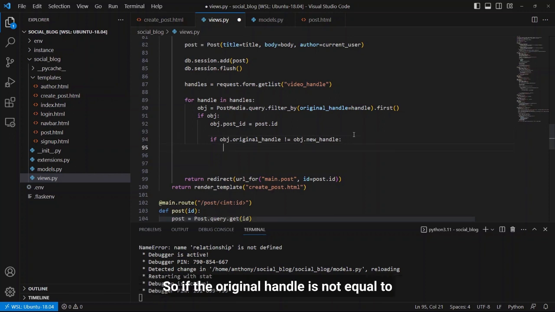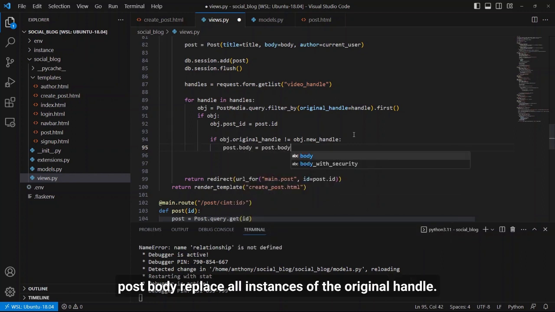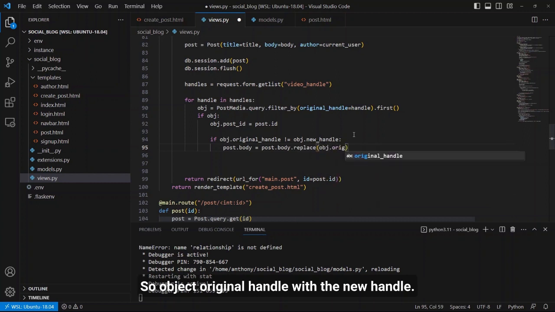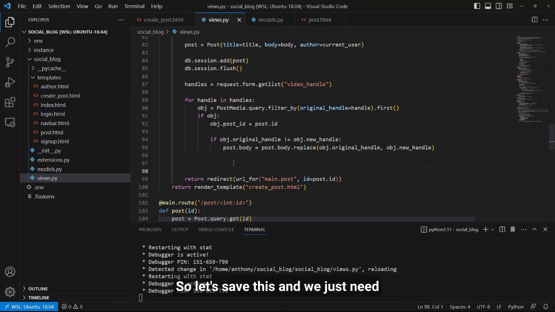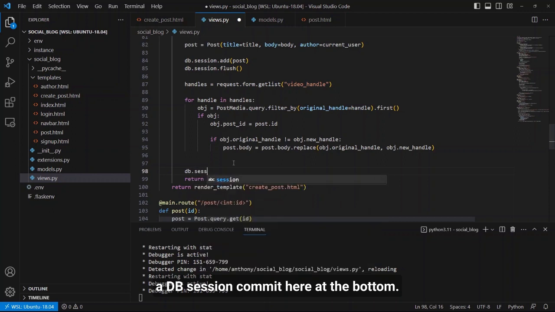So if the original handle is not equal to the new handle, I want to replace in the post body. So post.body.replace all instances of the original handle, so object original handle, with the new handle. This is the case where the processing has completed before the post has been created. So let's save this, and we just need a db.session.commit here at the bottom.